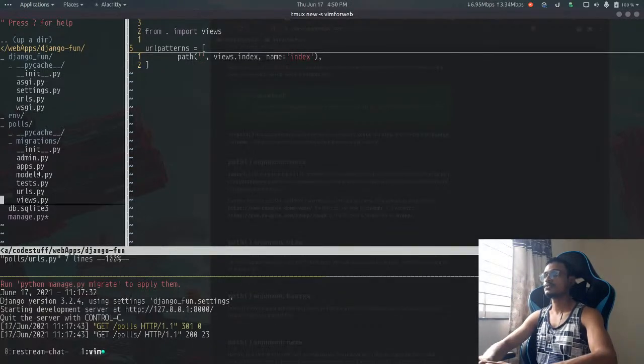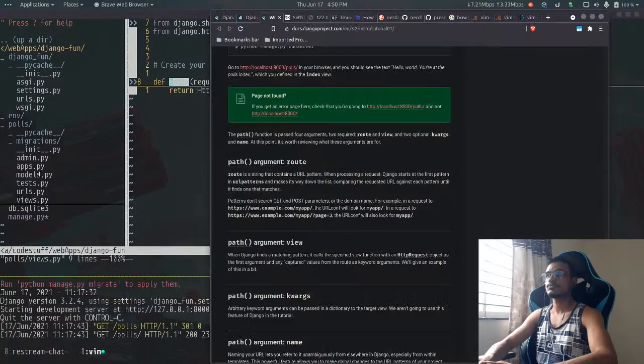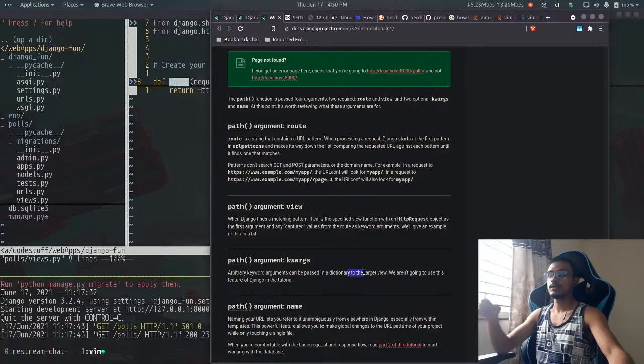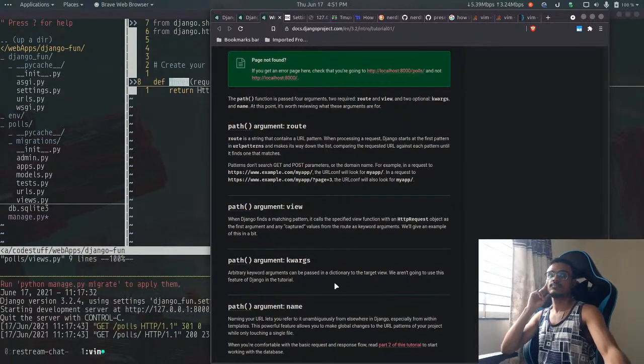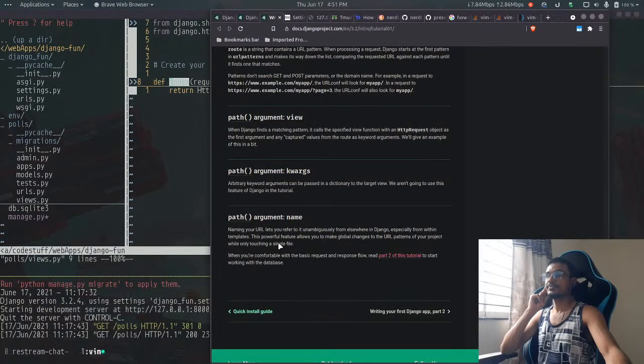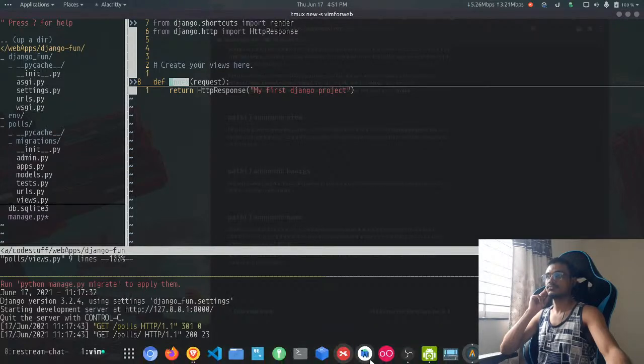So let's go inside views. HttpRequest as the first argument. Right? Arbitrary keyword arguments can be passed in a dictionary to the target. We aren't going to use this feature. I can think of use cases for this. And name. Name is good enough.